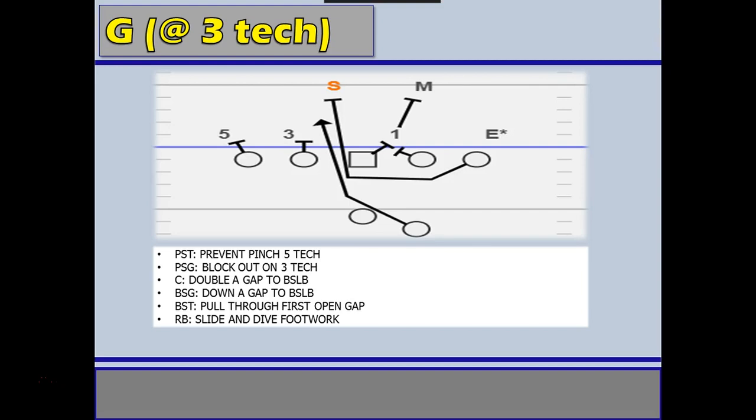The tackle, the play side tackle, is going to block out on the 5 technique, and the center and the backside guard are going to double the shade, 2-eye, whatever it is, to the backside linebacker. The tackle is going to pull through, as I said earlier, and he is going to isolate and square up on that play side backer.